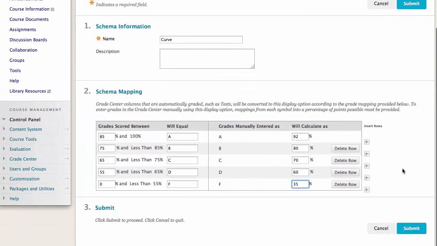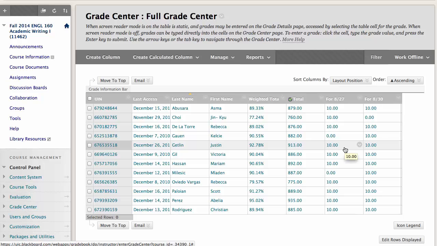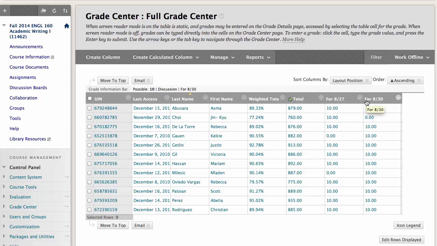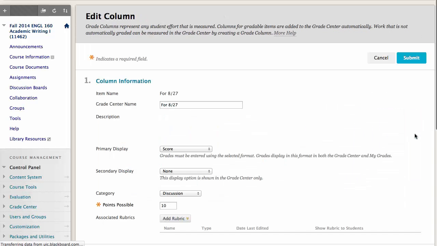Then select Submit to save your grading schema and to display the Grading Schemas page again. Click OK to go back to Grade Center. Finally, in order to apply the new grading schema to any column in the Grade Center, do the following. Open the drop-down menu of the selected grade column and select Edit Column Information. That will open the Edit Column page.